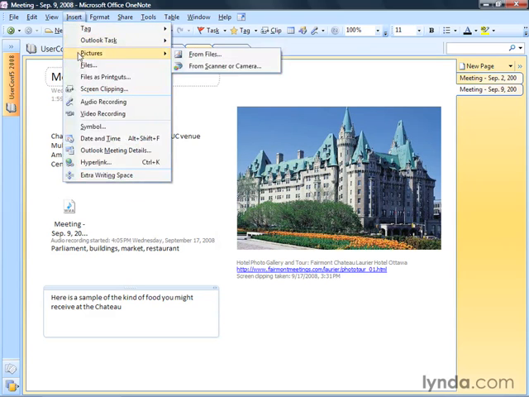under Pictures. From Files, these are images already stored on my computer or on a device connected to my computer. But I can also go get a scanned image directly from a scanner, or get a digital picture from my digital camera if it's connected. So I'm going to choose from Files.